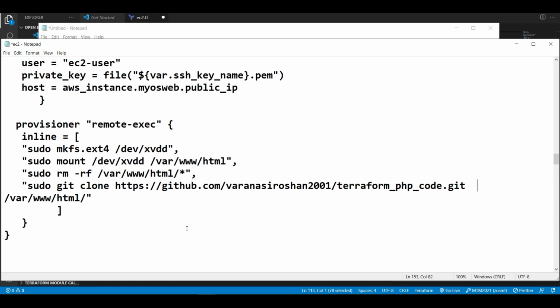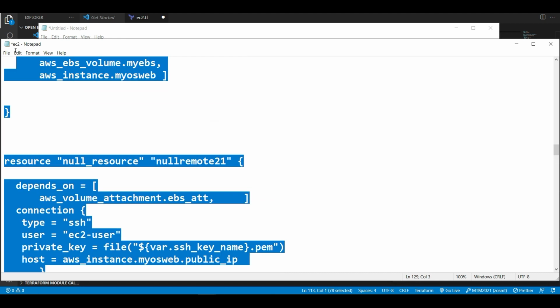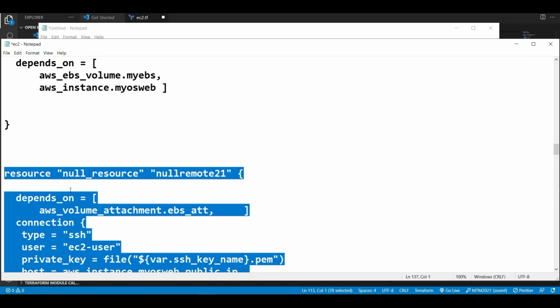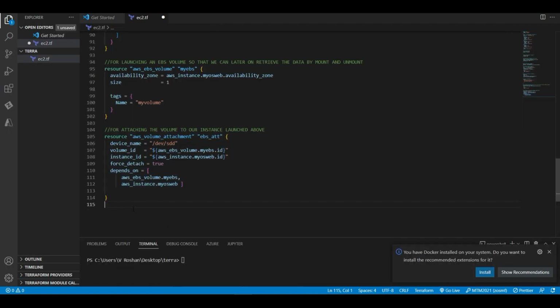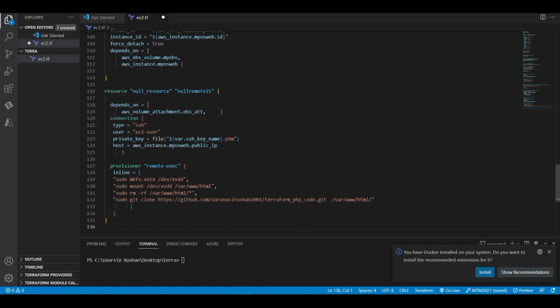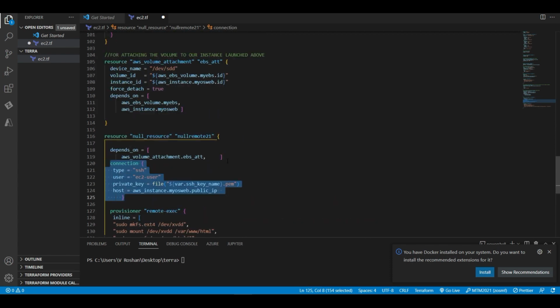So just give a space and write the destination folder. If I copy this null resource again, if you want to go to the connection and deploy things, again the same things. The connection is the same thing I have written here. You can see.